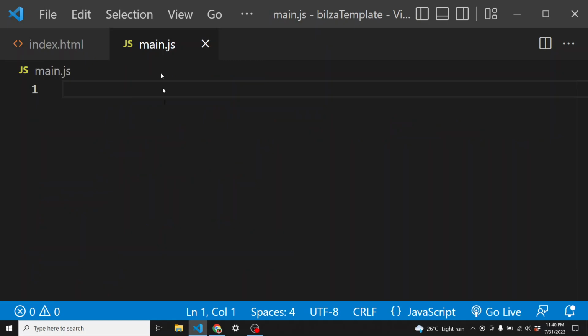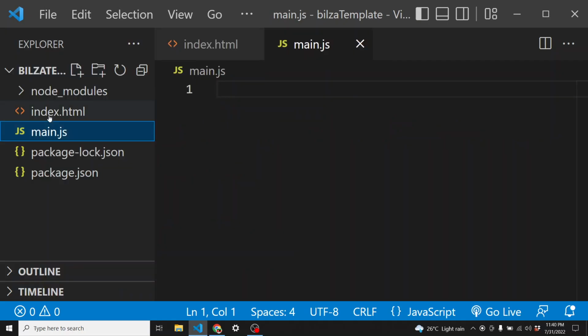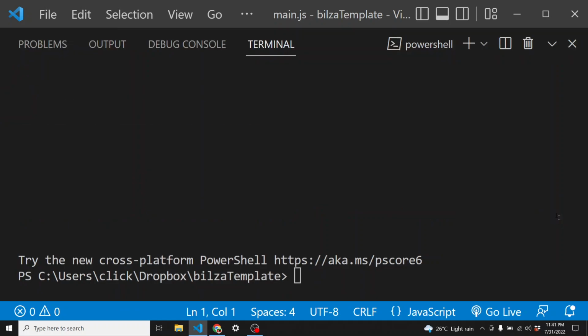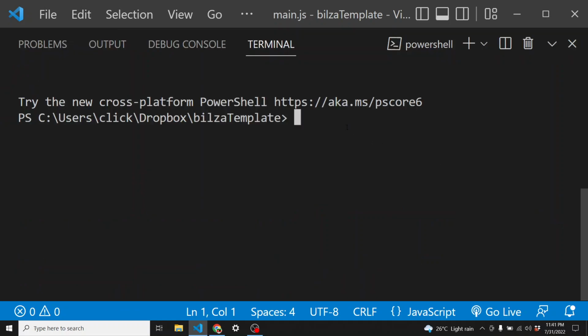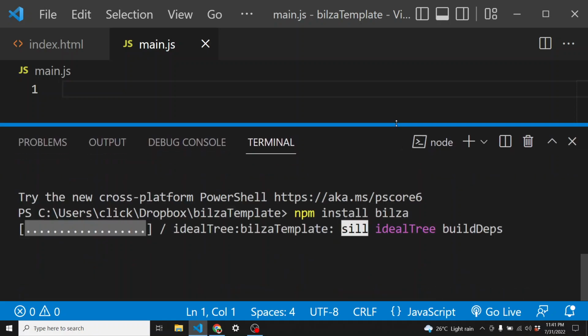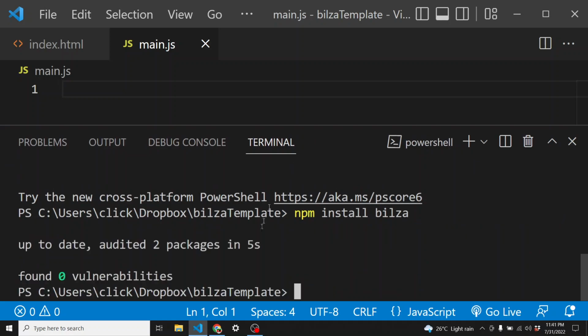Here it is. Now that we have these two files, let's install the Bilza library. In case you have not used npm, this may seem a little advanced to you, but for a normal web developer, this is a daily routine. So npm install bilza, and that's it. It will take a little while, but I have got it installed already. Okay, now we have got 0 vulnerabilities found.